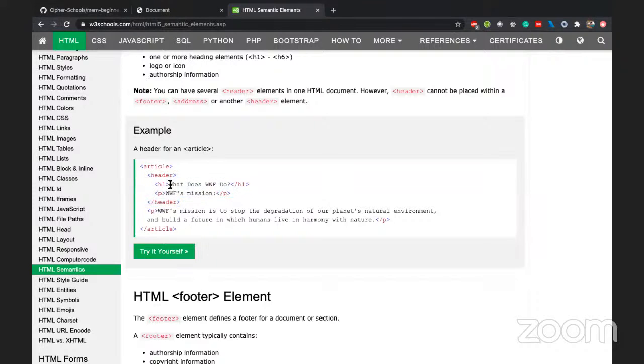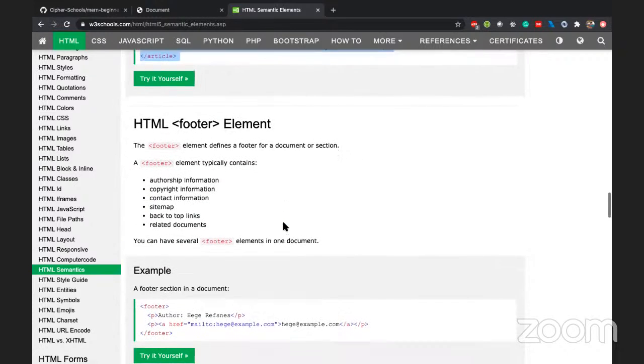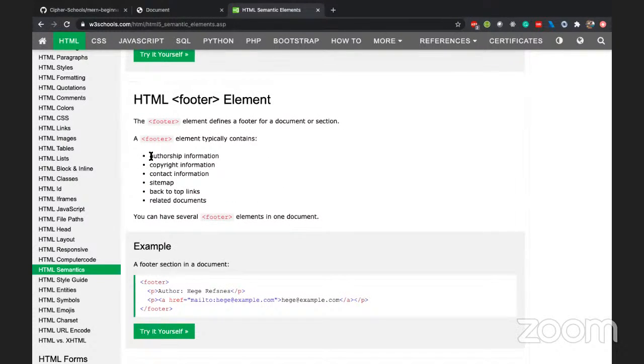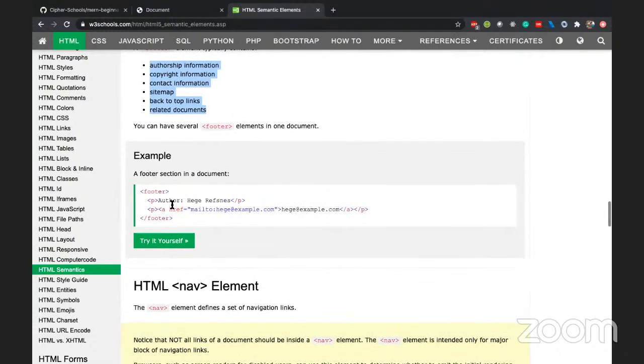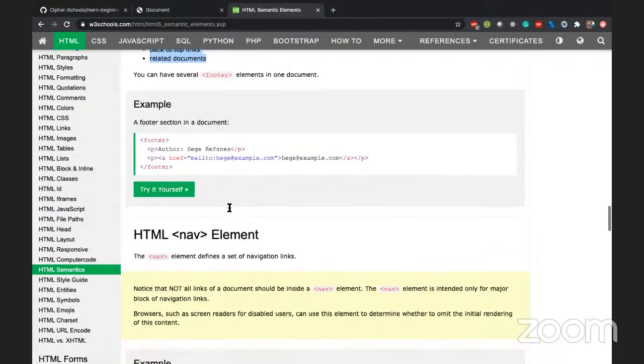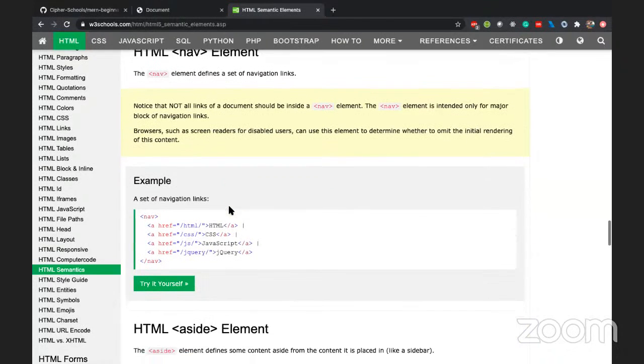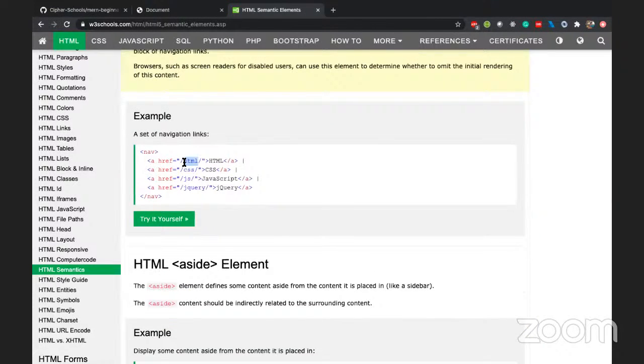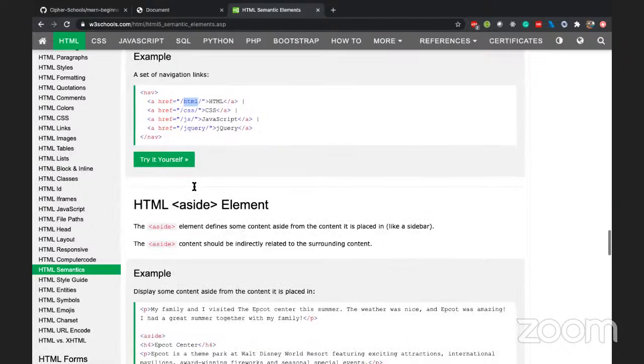Okay. So here also, it depends on what kind of thing you are representing on your website. They said, okay, what does WWF do, what is the WWF mission, this will become my header section. And outside of it, whatever the mission is, they have written it in a p tag, and that becomes an article. So this is the positioning of it. And in the footer section it says that any kind of information, site map, back to top link or something like that, you can put like this, right?